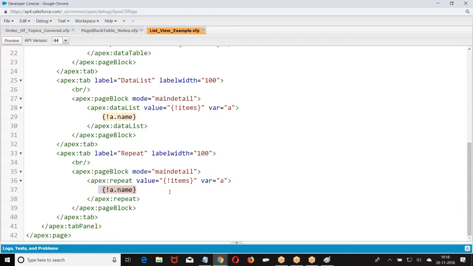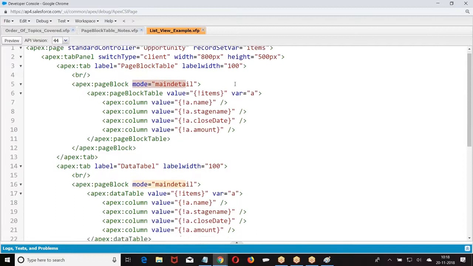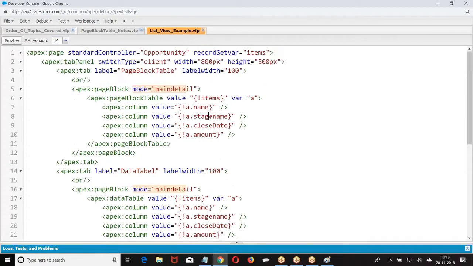Is the core concept clear? Clear for everyone? Any queries from anyone else? Yes, Satish, I have. Yeah, go ahead. Satish, in page block, one of the attributes is mode, which has edit and main detail options. Now, let me show you.